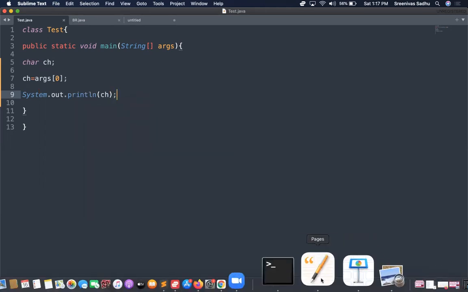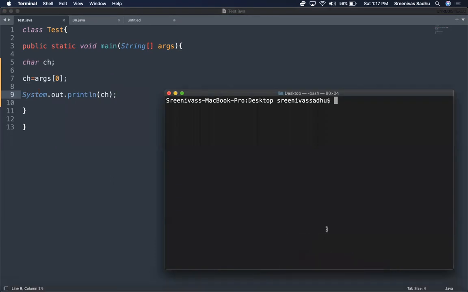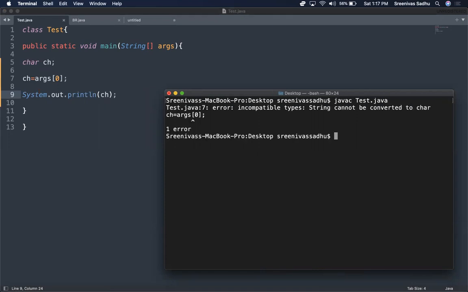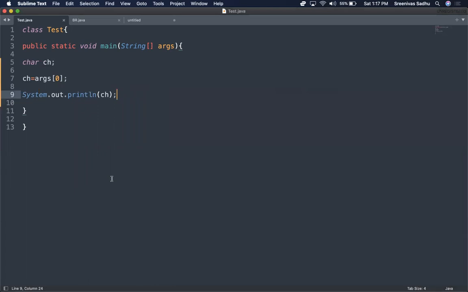Let me first compile, and I will get a problem at compilation time itself. javac Test.java. You can see here, line number 7, incompatible types: String cannot be converted to char, because args[0] is a string. I am trying to put that string into a character. So incompatible types, it's a compile-time error, and I cannot do that.